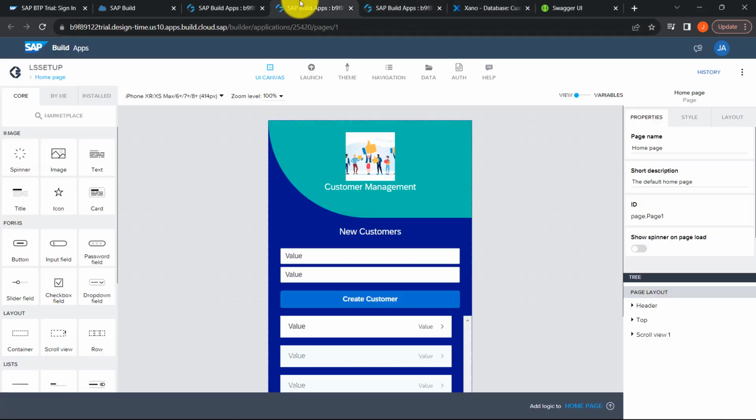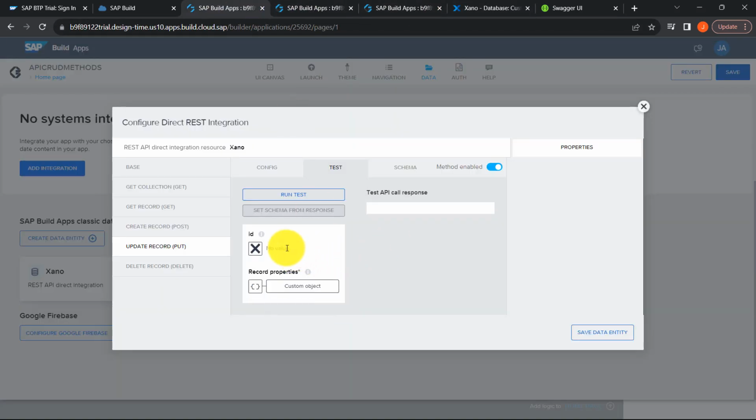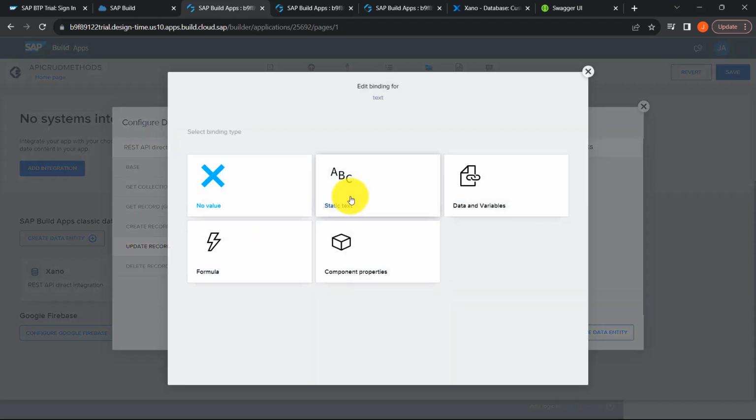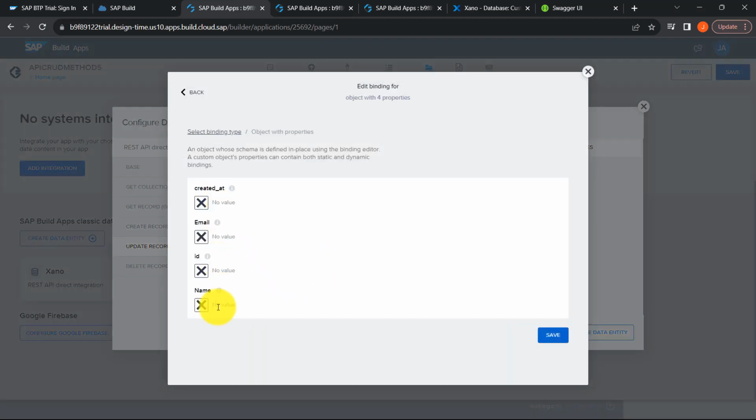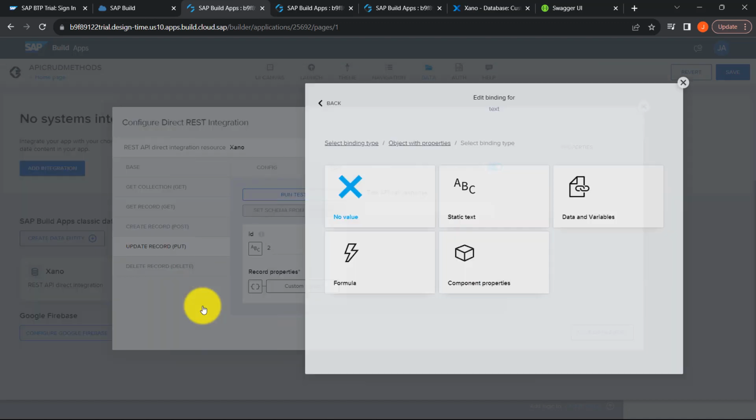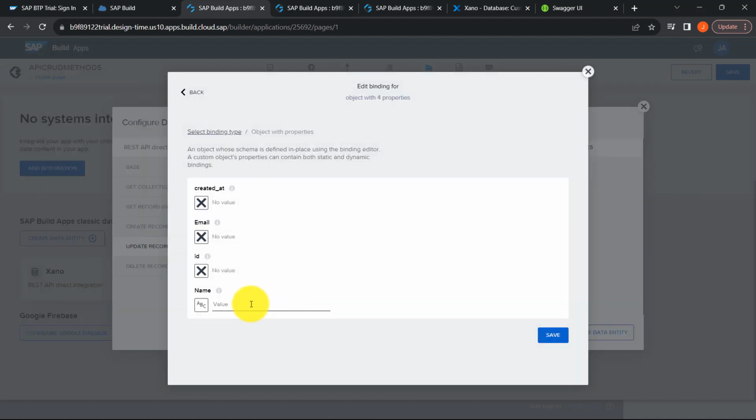So I want to go back to my test here. So the ID is going to be 2. This can come from a static value, this can come from a variable, this can come from a user selection, a parameter, depending upon your design. And now let's go to the custom object. So these are all the columns available in your schema. Okay, great. So first is the name. Let's go and give it a static name.